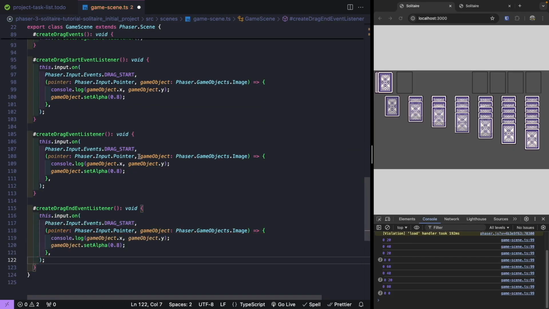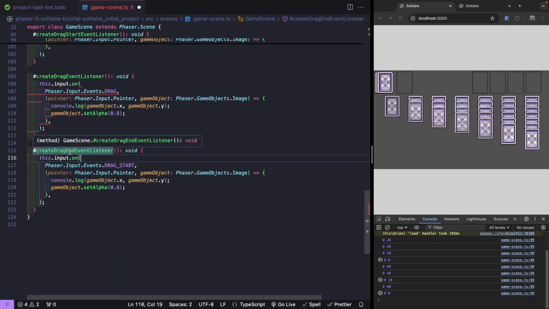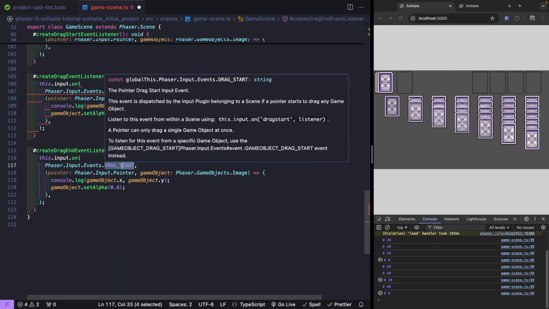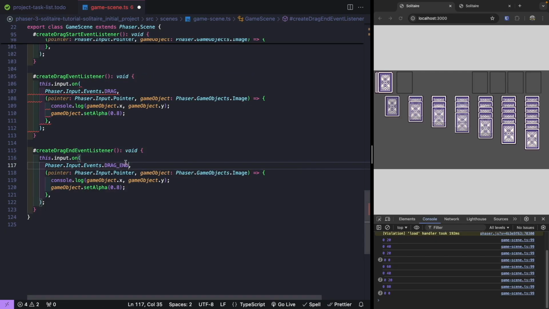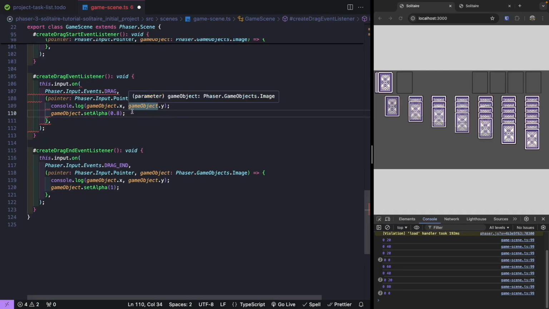Then we want to update the event we're listening for. For the create drag event listener, we just want to listen for our drag event. Then on our drag end event listener, we want to change this to drag end. When we get our drag end event, we're going to reset our alpha back to 1, so that our card will be visible again. And in our drag event listener, let's get rid of our set alpha call, and we'll save.